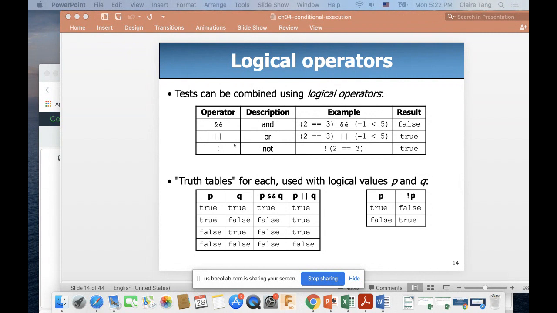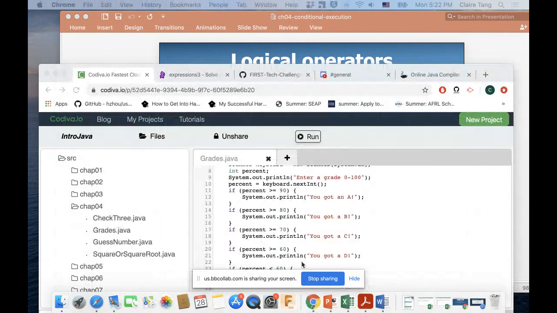The OR is if one of them is true, then the whole expression is true. The NOT operator checks whether the opposite of the expression is true. So the logical operators are the ones we use to combine more complicated Boolean expressions. One example here is kind of typical.